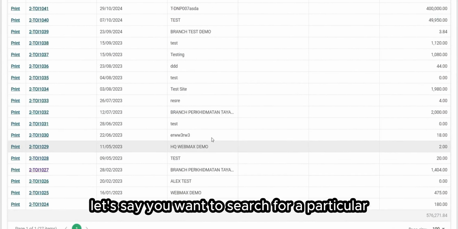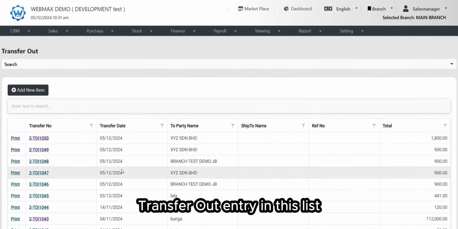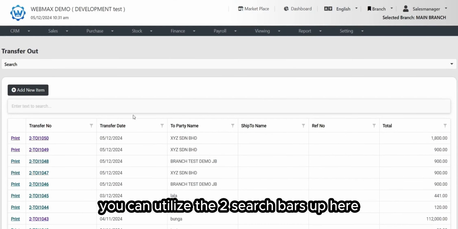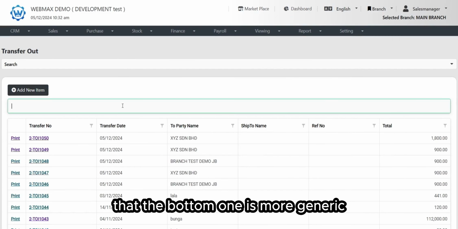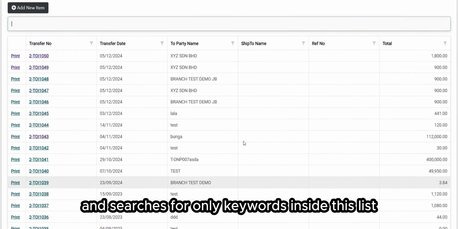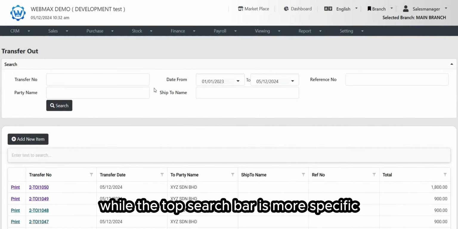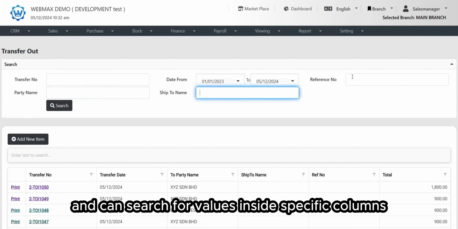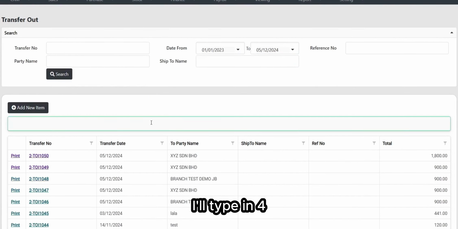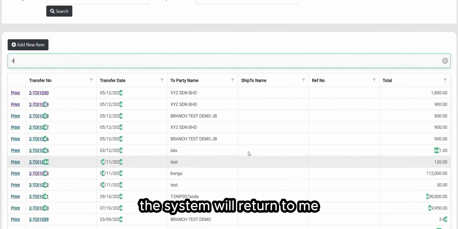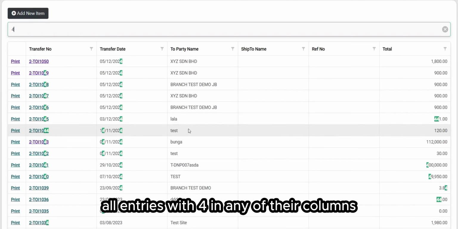Moving back. Now, let's say you want to search for a particular transfer out entry in this list. Instead of searching for them one by one, you can utilize the two search bars up here. The difference being that the bottom one is more generic and searches for only keywords inside this list, while the top search bar is more specific and can search for values inside specific columns. So let's say I want to search for the keyword 4 in this list. I'll type in 4. And as you can see, the system will return to me all entries with 4 in any of their columns.